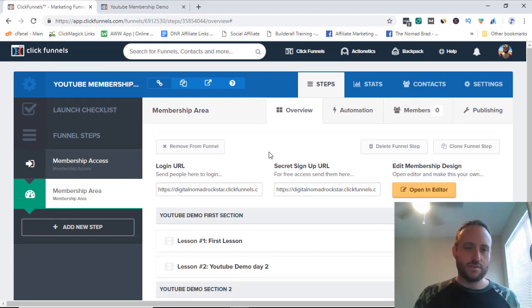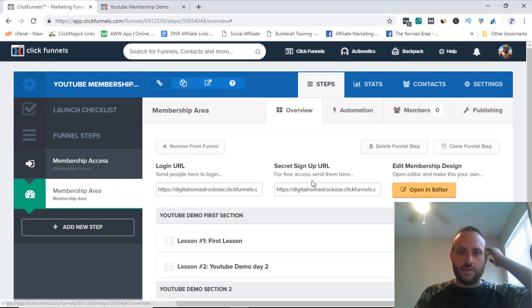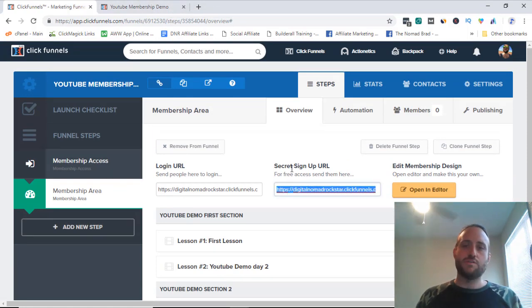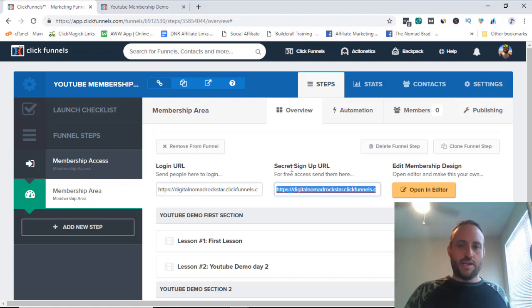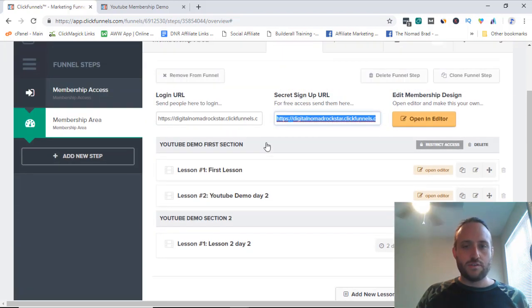And I think the most confusing part is the product access and the links. Once they get in, it's pretty simple. It's pretty easy to figure out for them. But this is the link you want to send people, the secret sign up URL for them to create an account. As soon as they create an account, if they purchased through the email they create an account with, then ClickFunnels will know that they bought that product, and it will check which lessons are restricted to only people who bought that product. And if it matches up, then they get access.